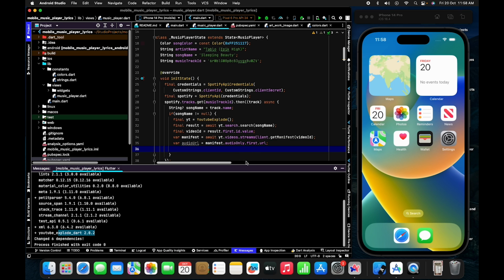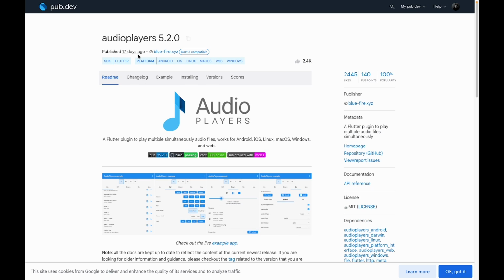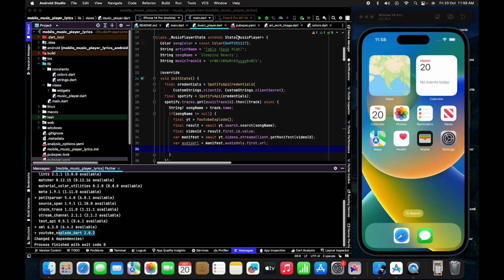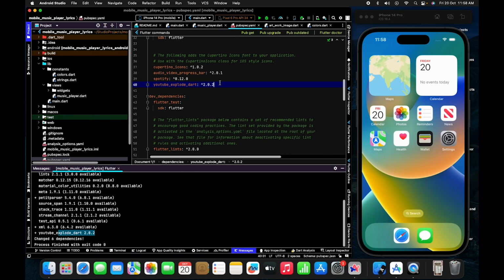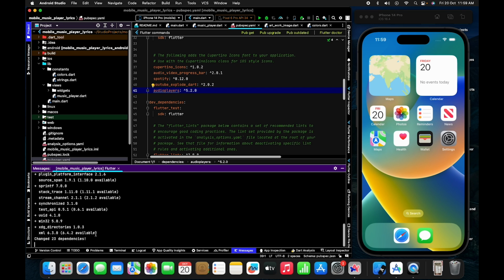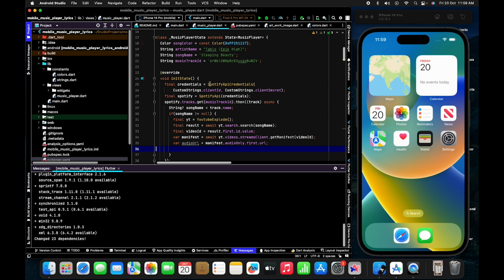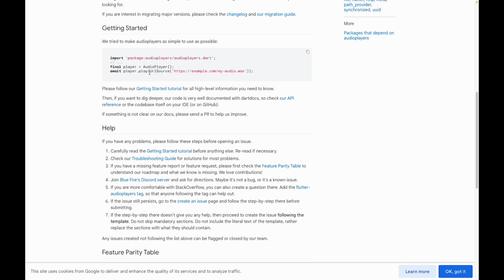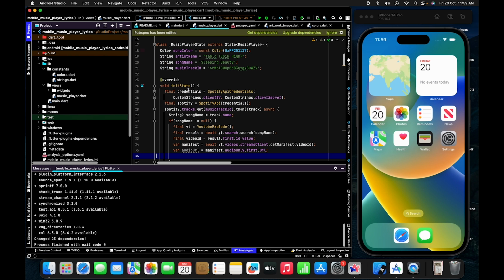So let's just add the package to play the song. So that is audioplayers that we can use. So let's just copy that latest version and we can paste that inside our pubspec and hit pub get. So that will add the dependencies. All right, so the dependencies have been added as well. Now let's go back, and here we can create our audio player.